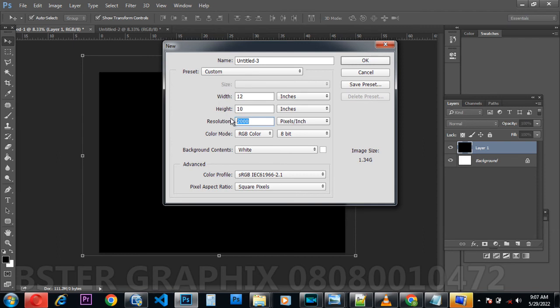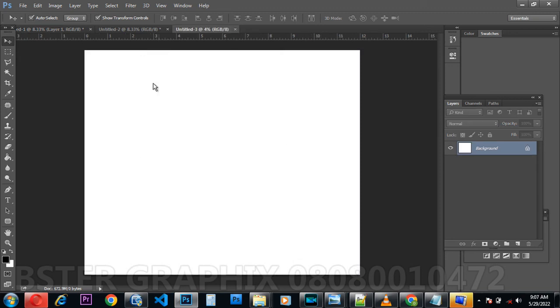Because if you make a mistake in the resolution, when you go for printing, the printing will be blurry. It will not come out very well. That is the reason why I'm taking time to teach you this measurement, so you understand how to make use of it. Then I will say, for example, 1400 is okay. Then I'll click OK. So I can design anything I want on this, and when I print it out, it will be my banner.